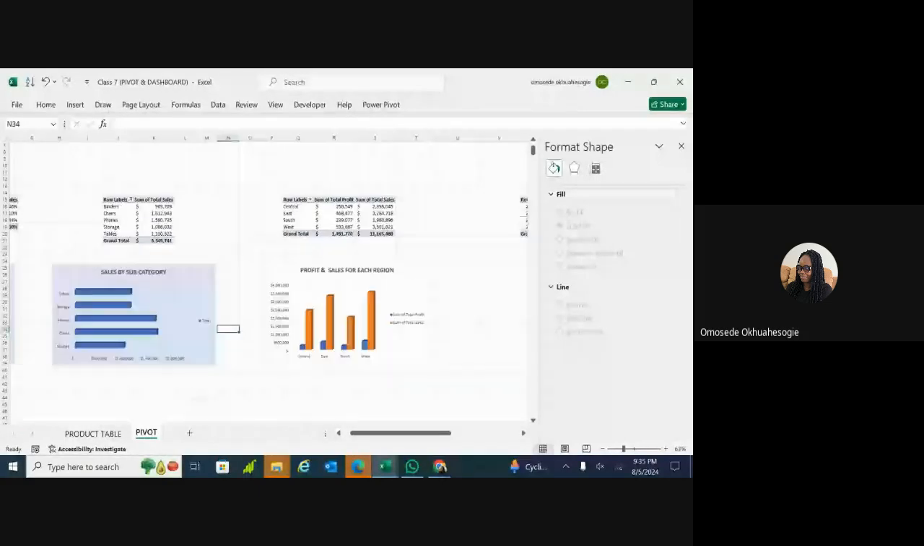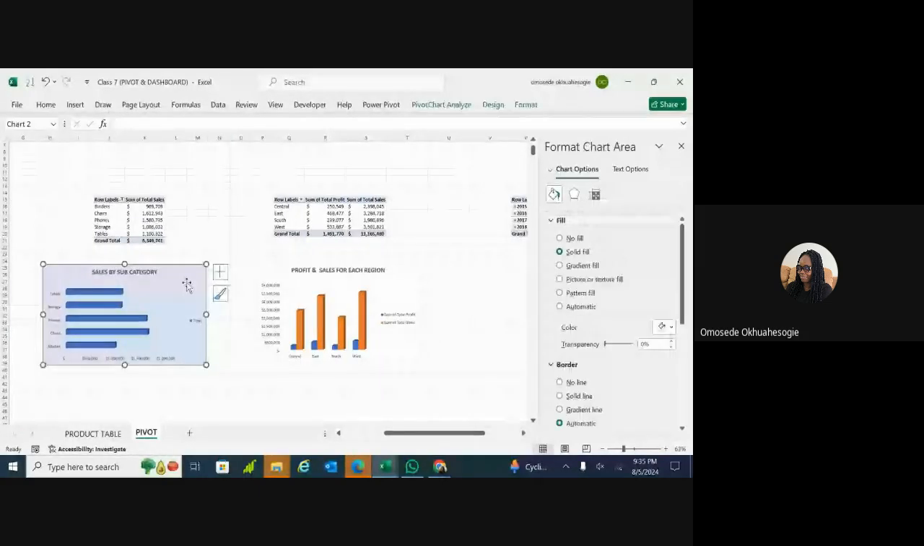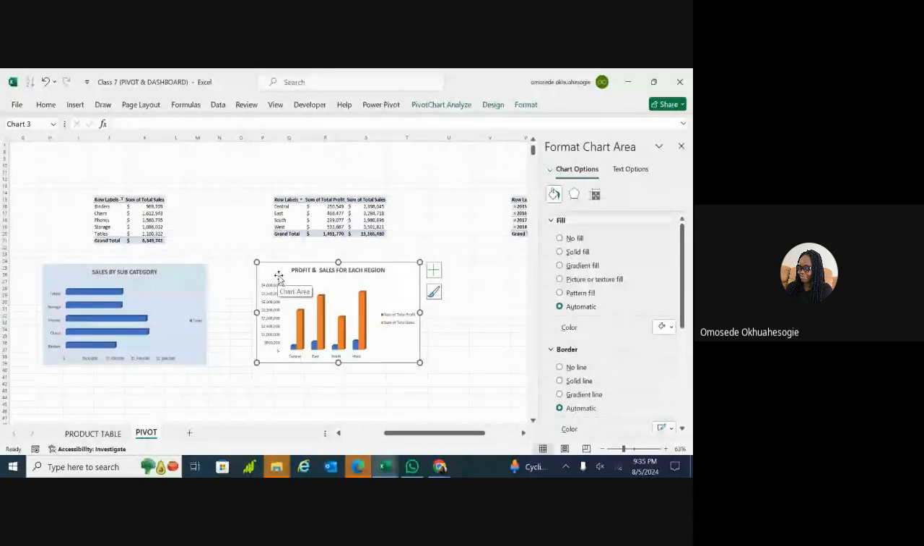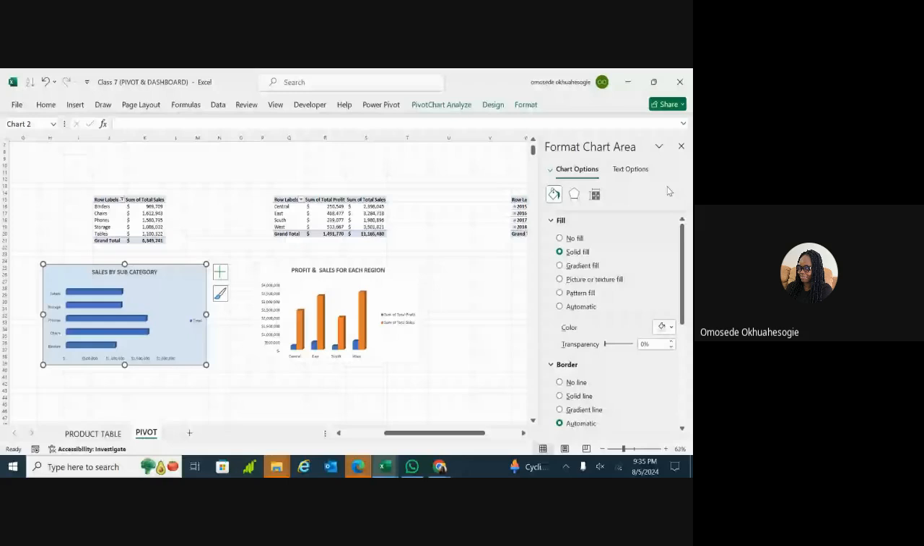Okay, so let's work with this same color that we have here. So I want to insert this color into this particular chart. You know what I said? You go here, then you click on the chart, then you go to the format chart area by the right. Whenever you click on the chart, this option will come up, format chart area, because it's giving you options to work on your chart.